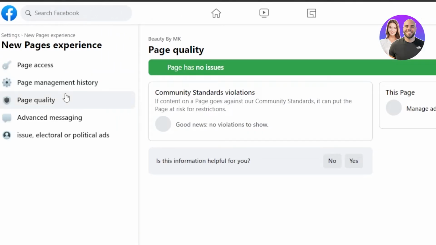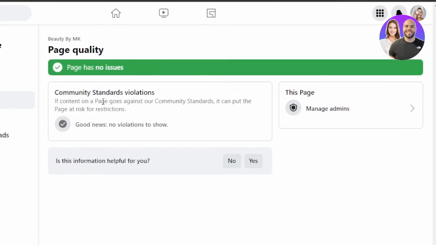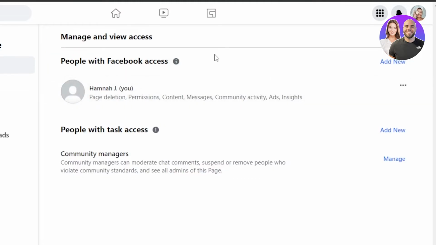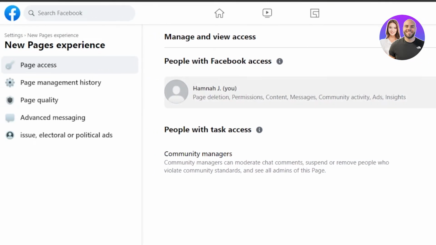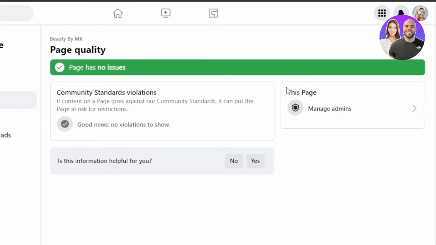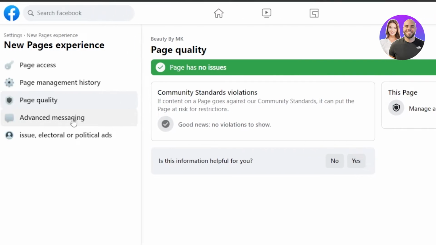Then we have the page quality. So this is again for our page, and this is where we can manage our admin again. Click on manage admin and it will actually take you again to the page access right here, you can see, and we can add an admin. So you can directly go to the page quality as well, and you will find the manage admin option right here.